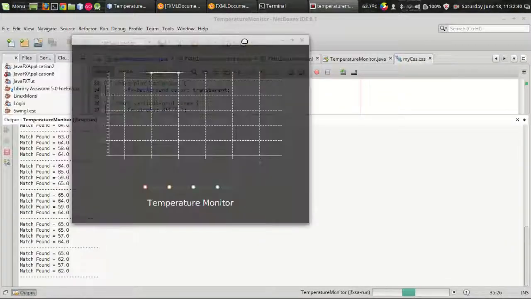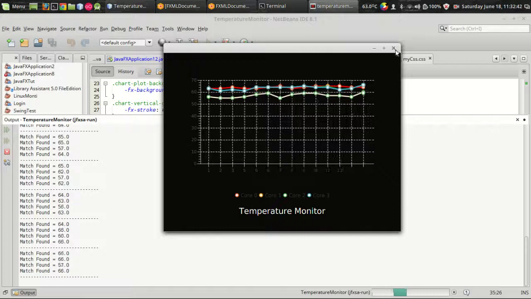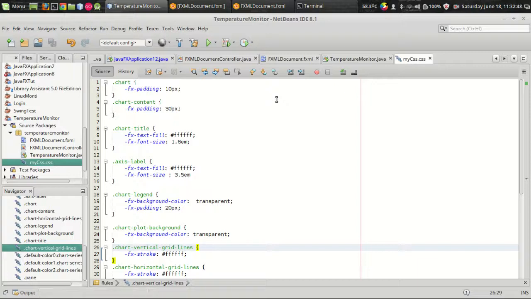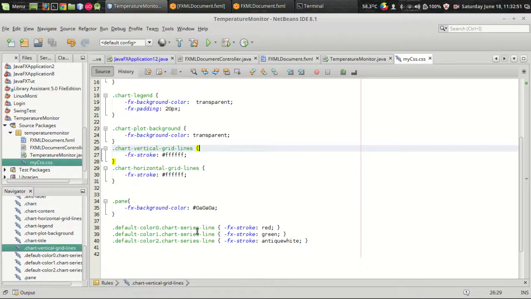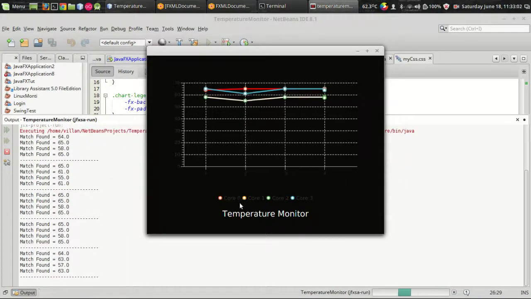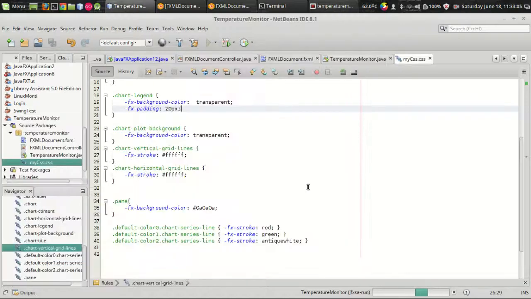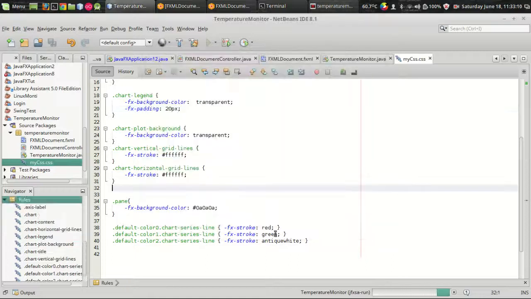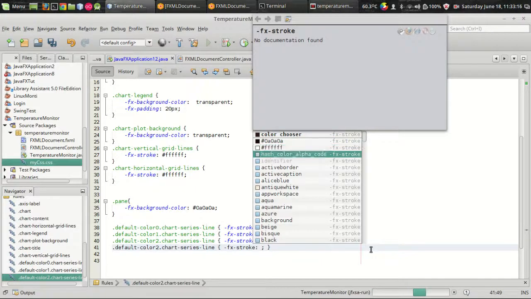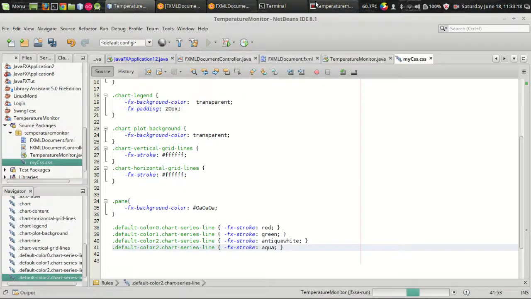You can change the CSS styling by editing the my CSS.css file, and let me explain what all these components mean. So the default color chart.series.line corresponds to the color of each of these cores, and there is a core 0, core 1, core 2, and I have set the color of the first one as red, that's why it is red, and the second one as green, and in this case I have 4 lines, and let me set it something like aqua.